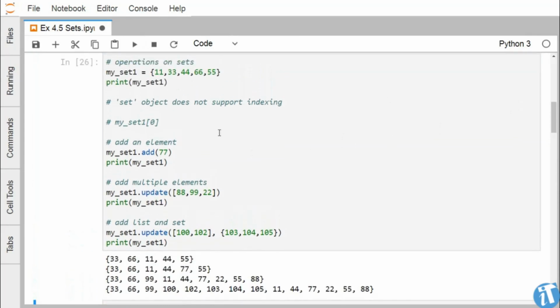Now, if we go for adding one single item, we can use the method add. In that case 77 will be added as one of the elements. But if I want to add multiple items, then you can go for the method update, and here the multiple items are enclosed within square brackets. That means it is a list. A list of items can be passed as the input argument to the method update. In that case you can find that 88, 99 and 22, these three values, have got added to the set.